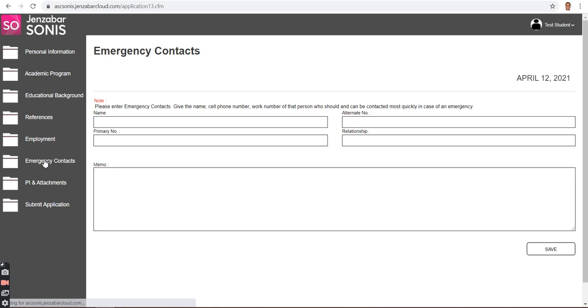Next is emergency contacts, and all applicants are asked to fill in this information. You put the full name of the person under name, and give a primary number, which is normally a cell number, so that you can reach the person quickly, and an alternate number. Normally that should be a work phone if the person is employed, because if there is an emergency, when we have to contact them, these are the two primary numbers, unless the person is not employed and therefore a home number. The relationship of the person, normally it's a parent.